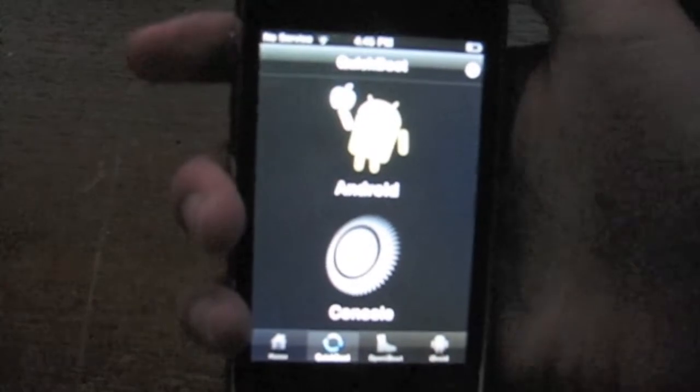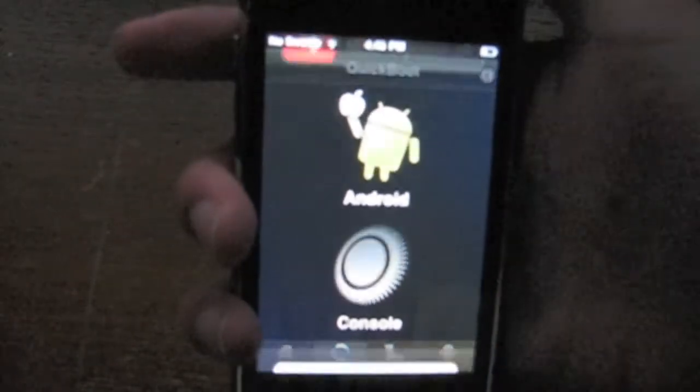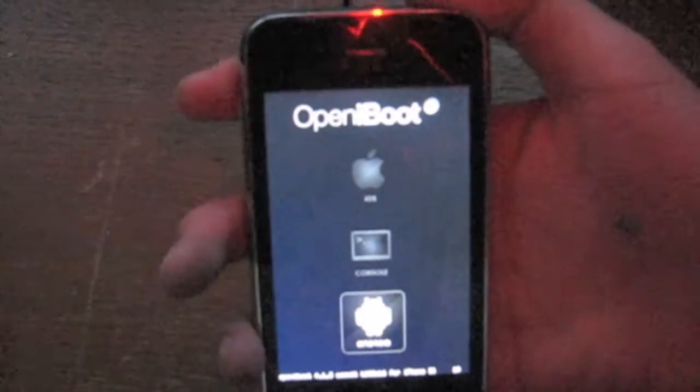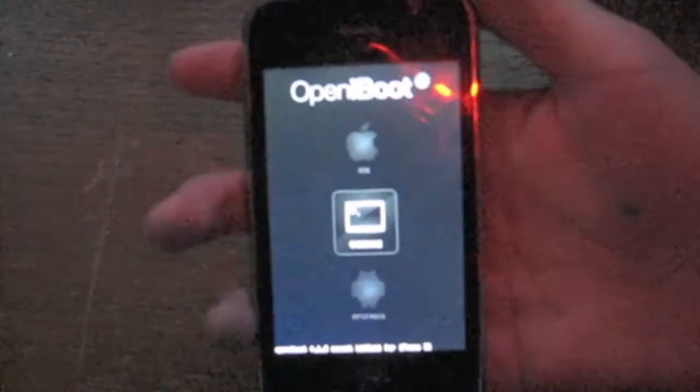But for the sake of the video, I'm gonna turn it off and show you the boot menu at startup. So it's turning off. When you turn it on, you should see this screen. I don't mind to boot directly to Android. You can configure it to whichever default you want.